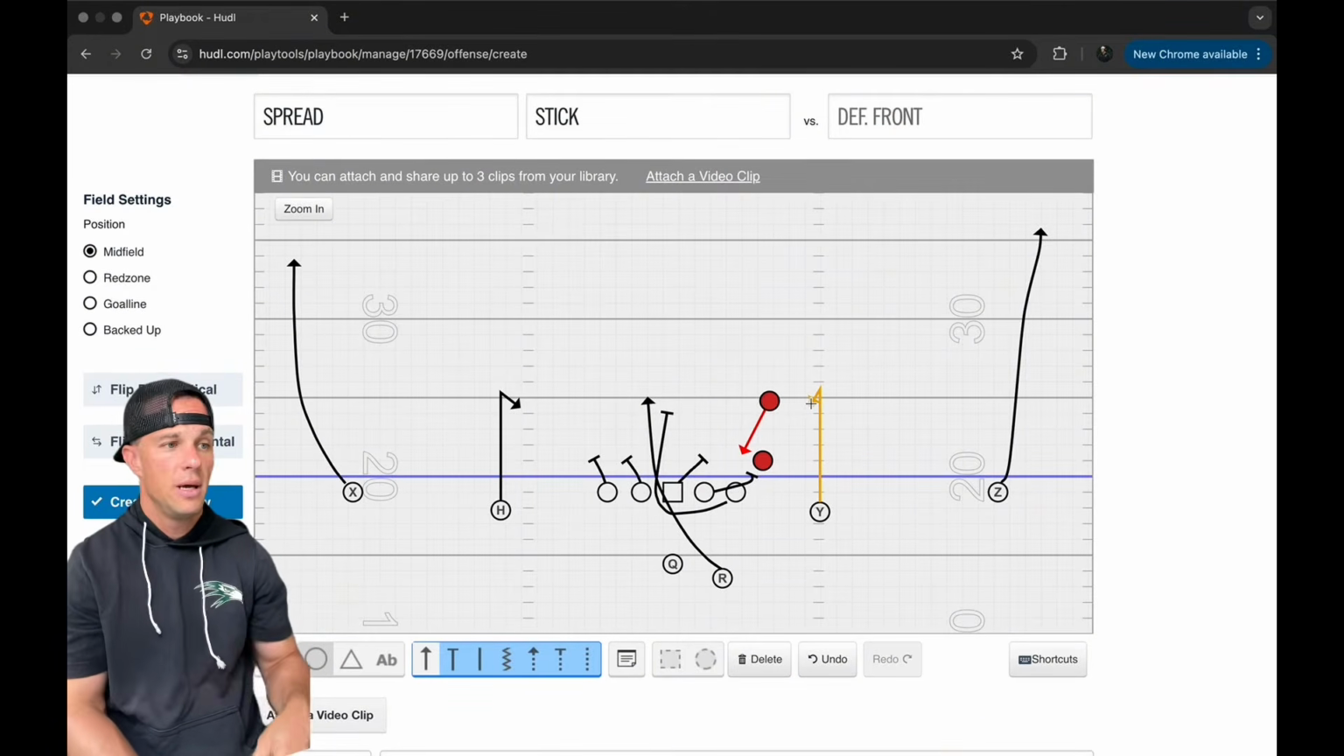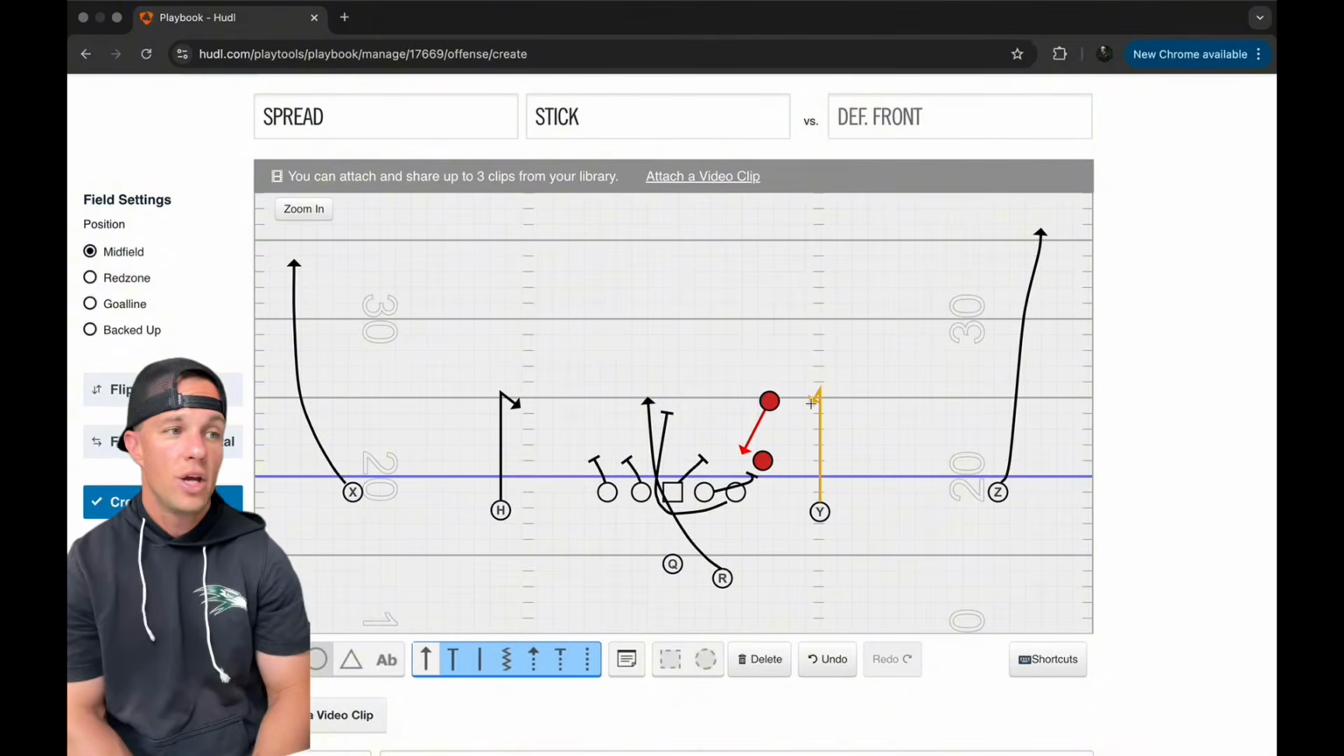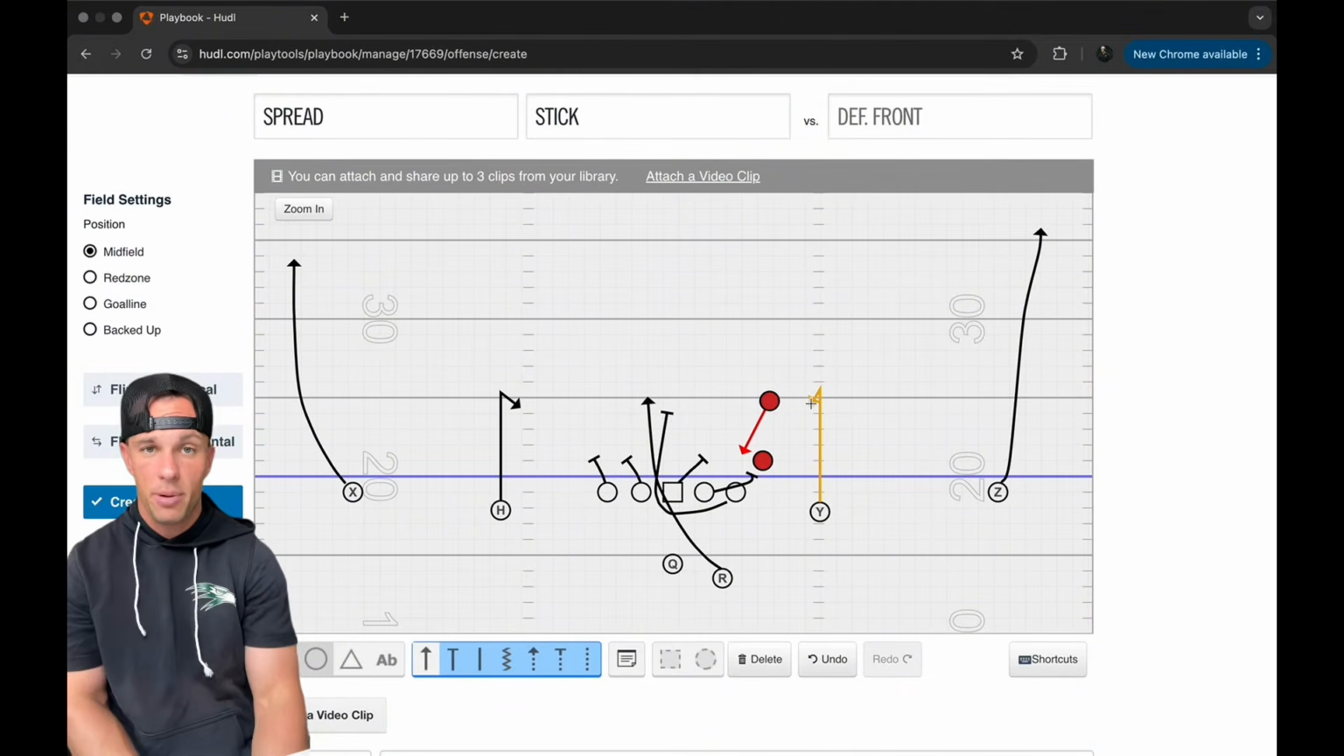Off of motion, out of empty, out of quads, your 4x1 flooding it, some shot plays.